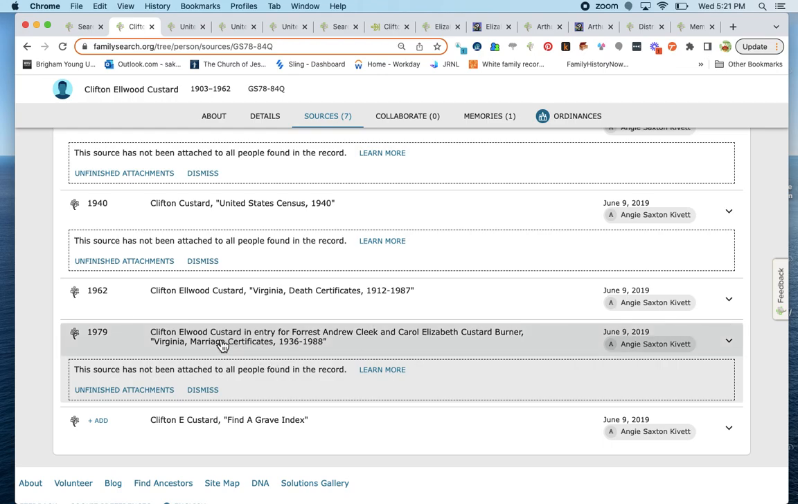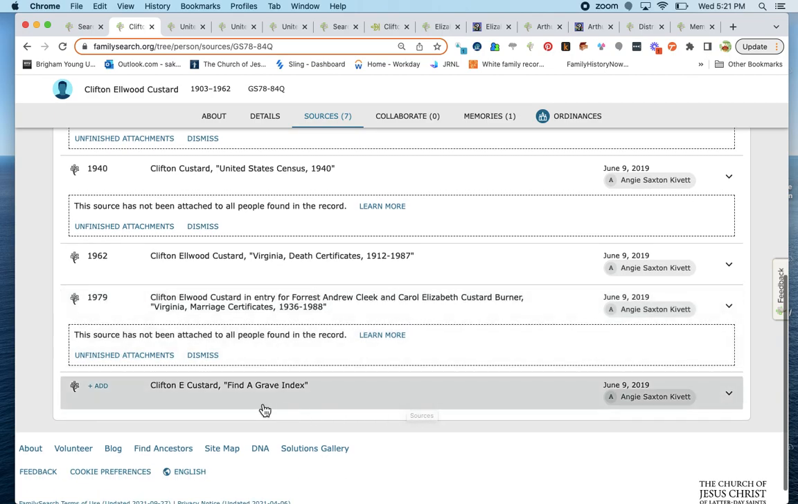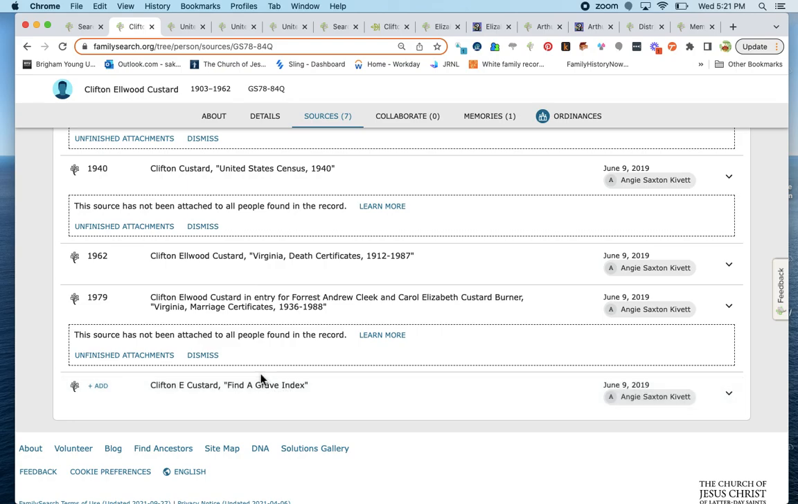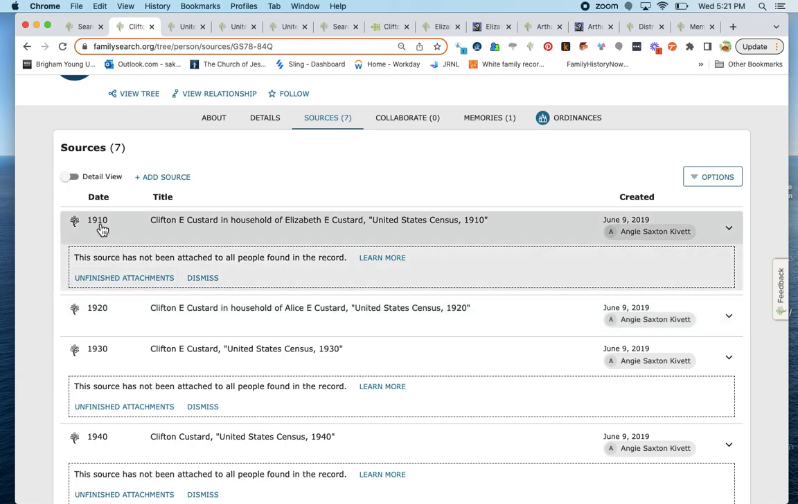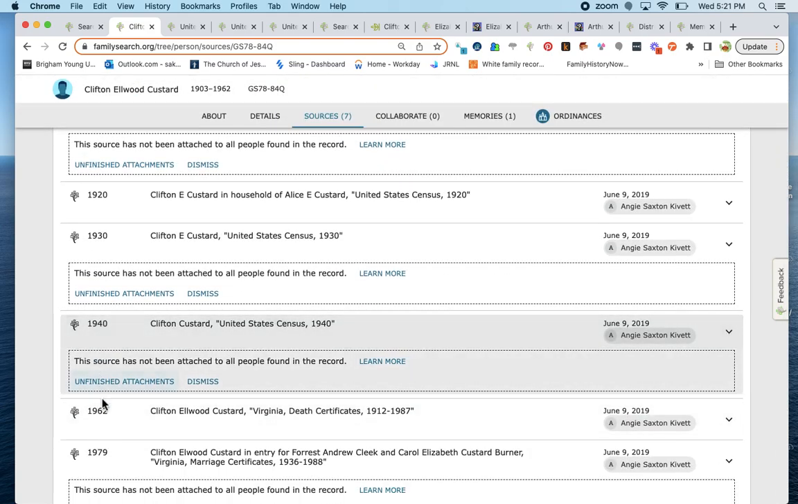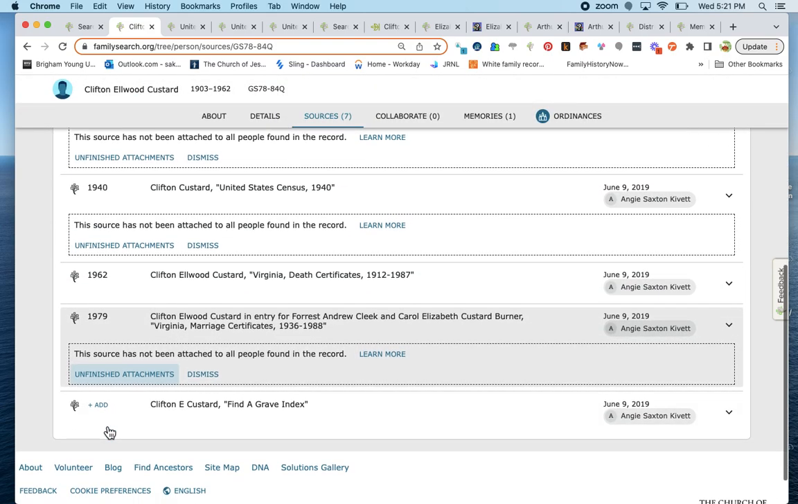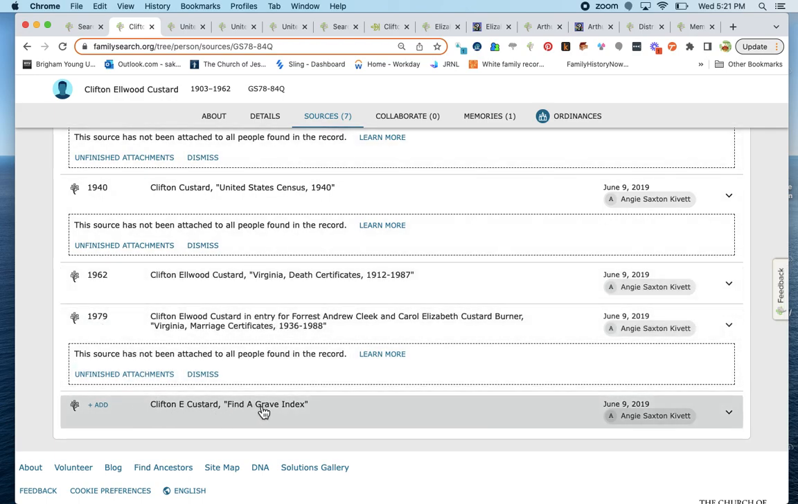Oh, look at this. We've got an interesting thing where Clifton Elwood Custard is also in the entry of a guy named Forrest and a girl named Carol Elizabeth Custard Burner. We've also got down here a Find a Grave. Now, I find it interesting, I love that FamilySearch does this. It will put these years in chronological order if the algorithm can figure out what the year was from the record. It'll automatically stick it here. But notice that this Find a Grave did not add in that information.